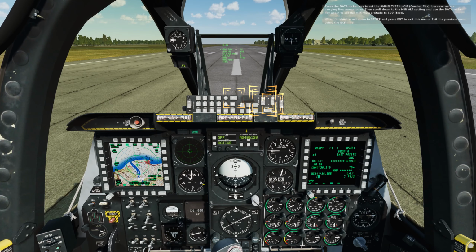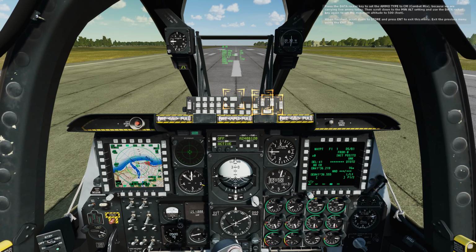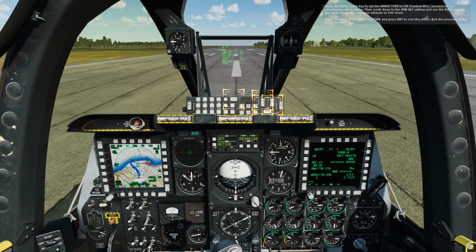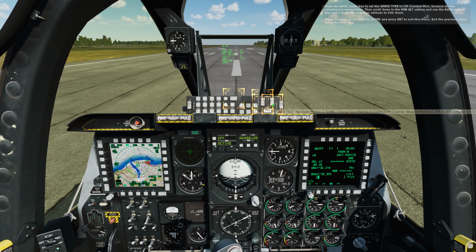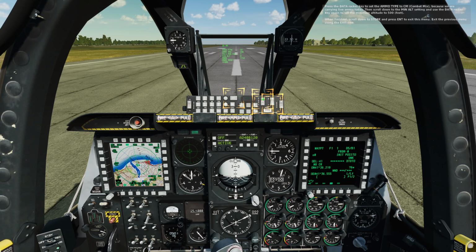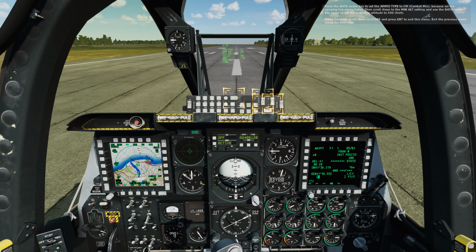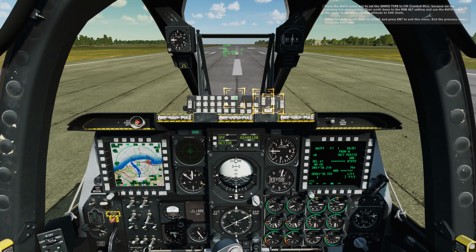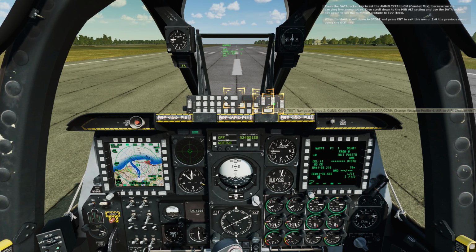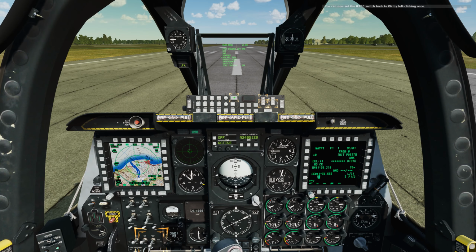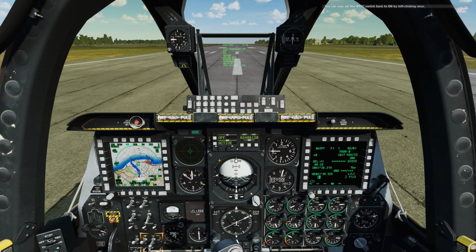Press the Data Rocker key to set the ammo type to Combat Mix, because we are carrying live ammo today. Then scroll down to the Min Out setting and use the Data Rocker key again to set the minimum altitude to 500 feet. When finished, scroll down to Store and press Enter to exit this menu. Exit the previous menu using the exit line. You can now set the IFC switch back to on by left-clicking once.